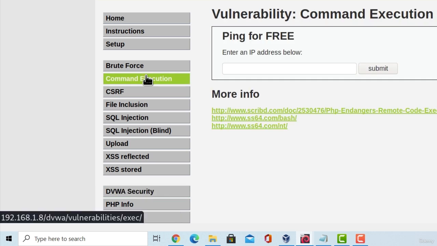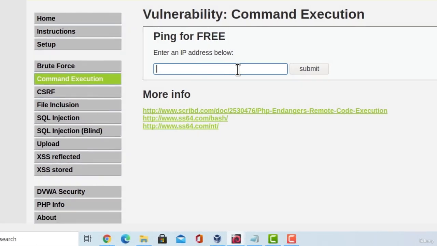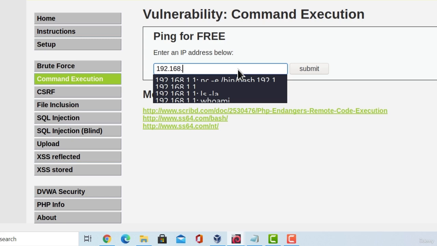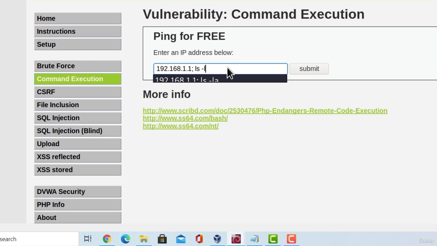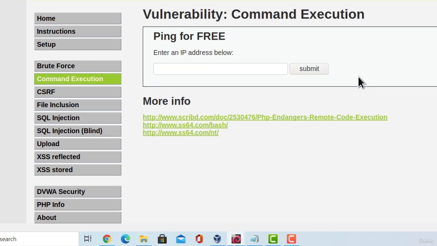Let's just start with the same thing that we did previously and try to execute the ls command. So if I go right here, type 192.168.1.1, and then a semicolon, and then, for example, ls -la. If I click on submit, well, nothing seems to happen. It doesn't seem to work anymore. However, luckily, this semicolon isn't the only way we can run two commands.